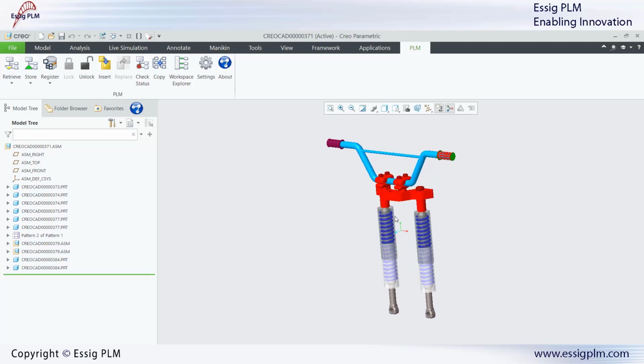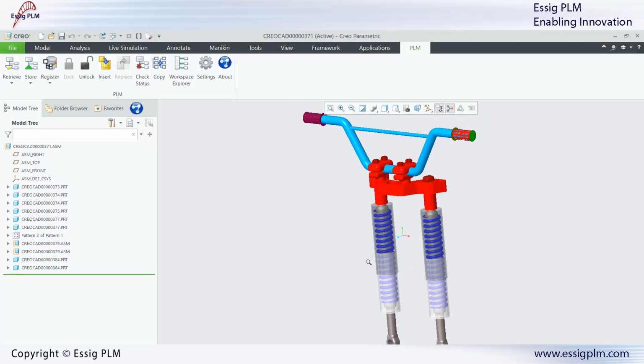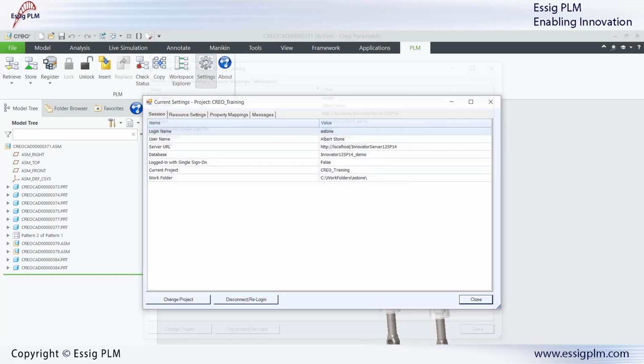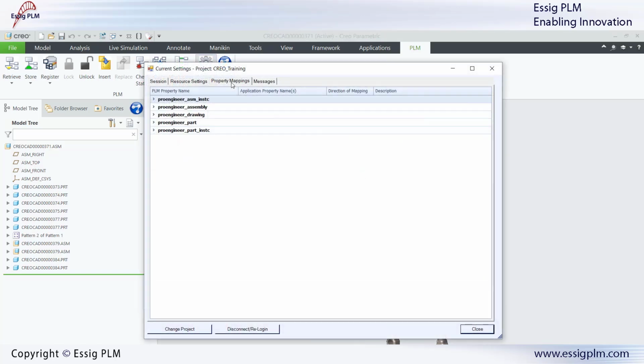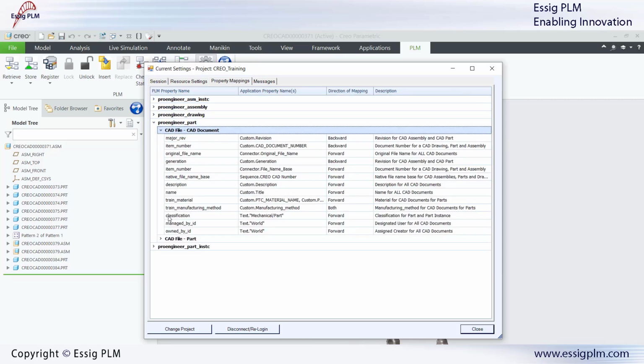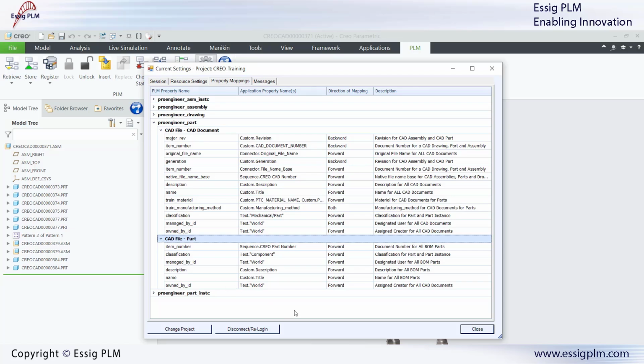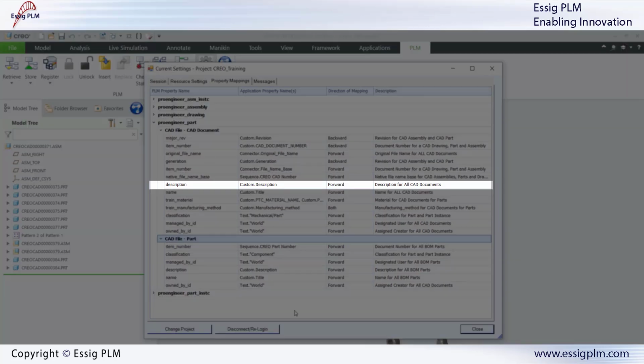Let's open the connector settings and have a look at the property mappings and what you can achieve with the connector. This tab shows all the property mappings between Creo and Aras Innovator for all the Creo file types: assemblies, parts, drawings, assembly and part instances. The connector easily adapts to your business needs, as for each of the Creo file types, specific property mappings can be defined. These, for example, are the mapping properties from the Creo part files to the Aras CAD document items and Aras part items. The PLM property description, for example, is mapped from the Creo parameter description. It is a forward mapping from Creo to Aras.